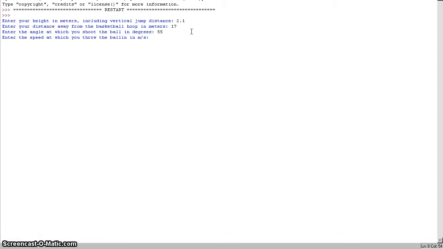The speed at which I want to throw the ball, in meters per second, is going to be around, let's say 10, because you want your shot to be real soft, so there's not going to be much force if it was to hit the rim. It's not going to go further.